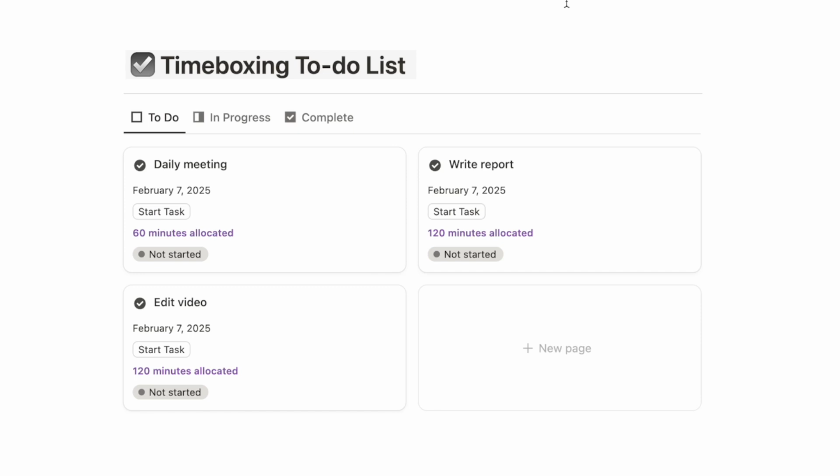So first off, I'm just going to give you a little tour of the template that I've created, and then in the rest of the video, I'll be showing you how to build it completely from scratch. So this is the timeboxing to-do list, as you can see, and there are 3 tabs on here. We have the to-do tab, in progress, and complete. So this is a way for you to organize your tasks between the ones that are outstanding, the ones you're doing, and the ones that have been completed.